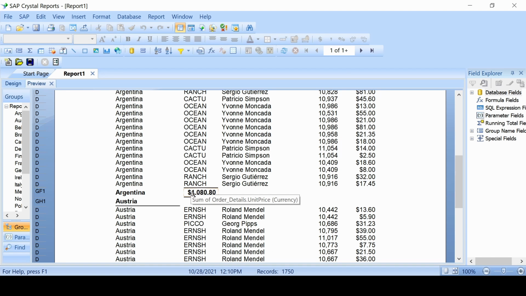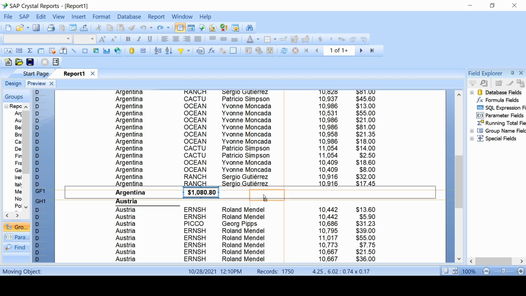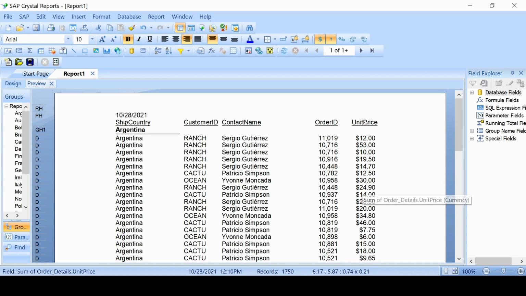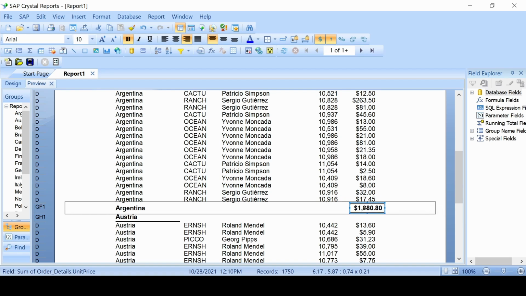Now it places it over here, but we can always edit that. So we can grab it and move it over. Put it underneath our unit price. That way you're reading down. See, this would be the total of all of these put together.